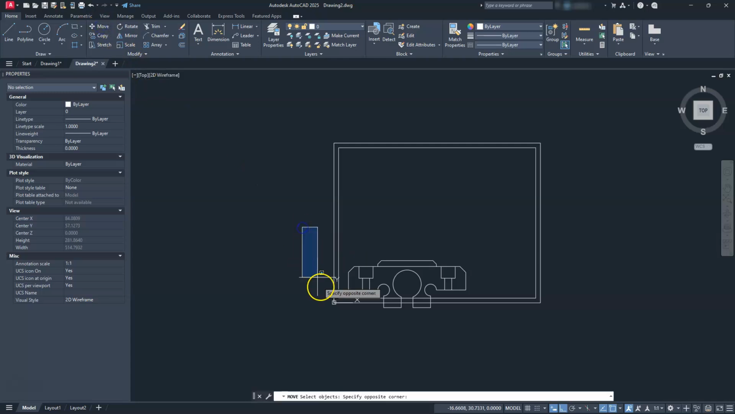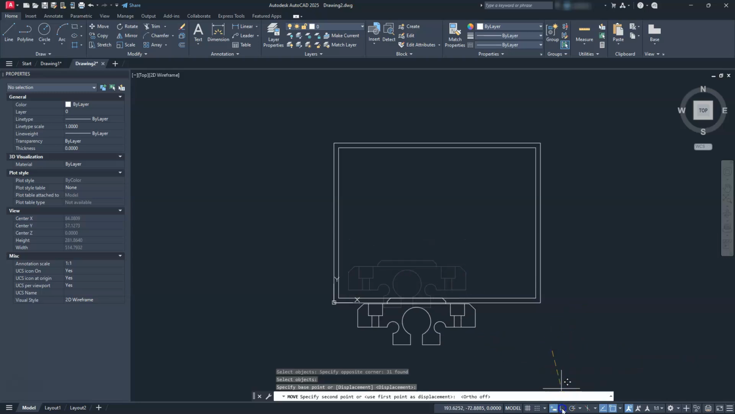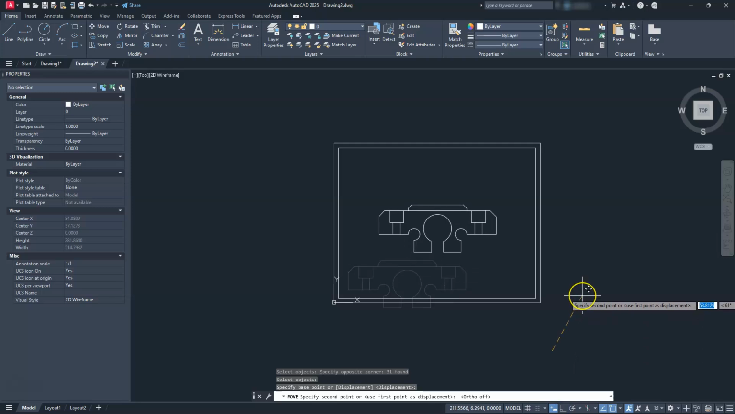Let's put a window around here. So I'm just going to do one click here to here, enter. Just going to drag this to the inside, and this is where I will turn my ortho off just to be on the inside of this.